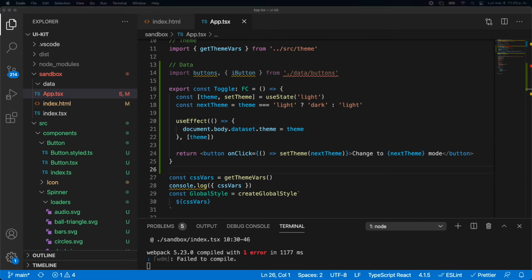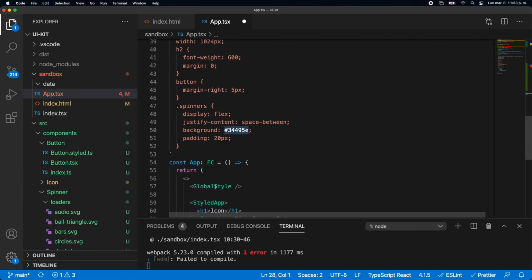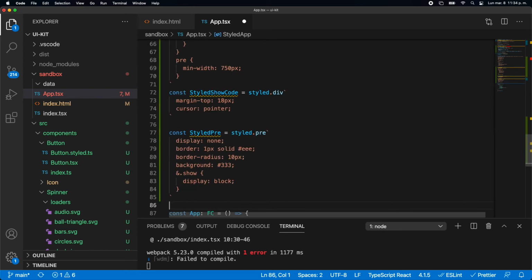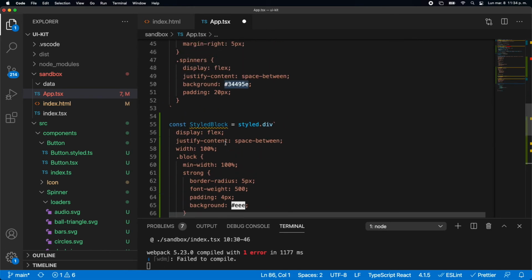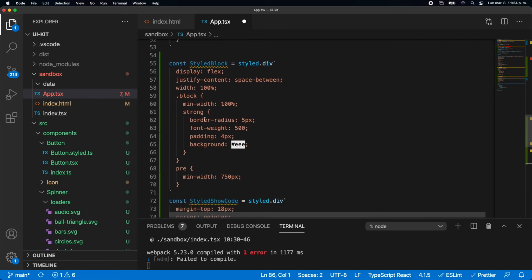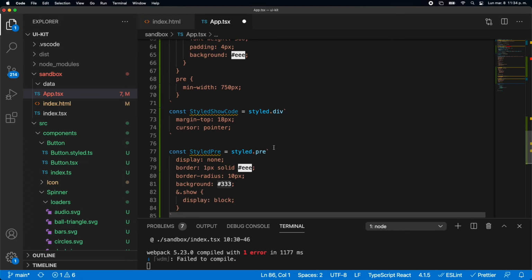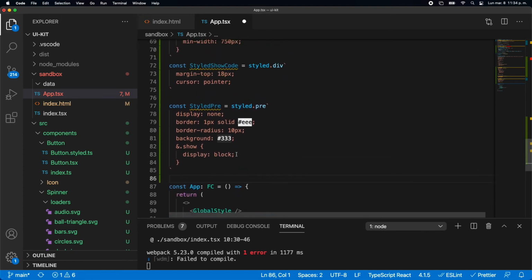And also, we have 3 new styled components. If you see here, we have the style app. I'm going to add these 3 more. Style block, which is a div with flex, space between, width, block, etc. And also we have the style show code, which has some margin top, and then the style pre. So this is going to be for the code.